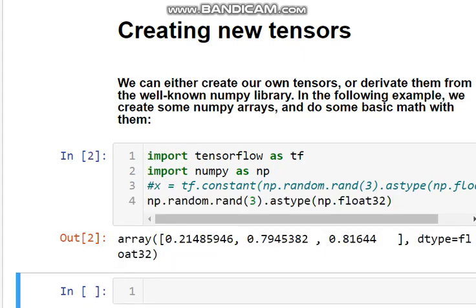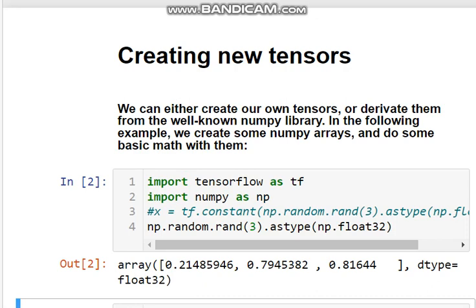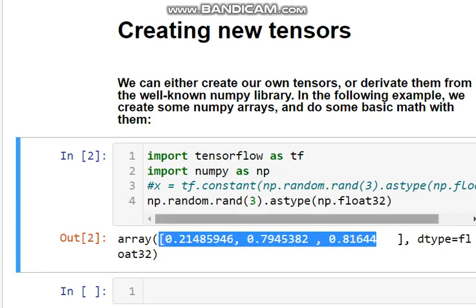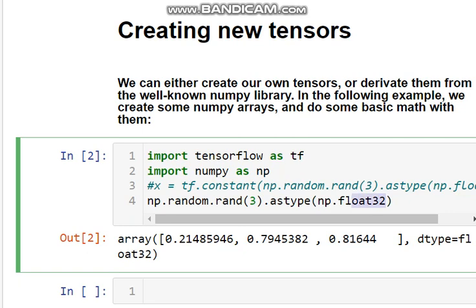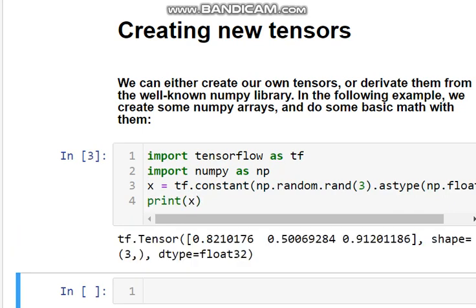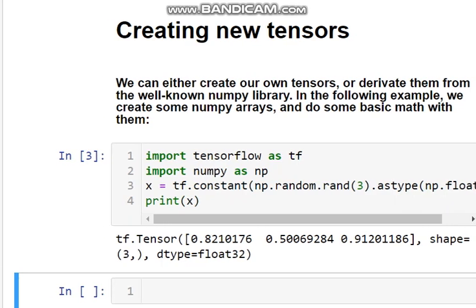We will see the output of this. This will create an array with 3 elements and the type as float. This is the syntax of it, or you can give anything here, int32 or float64. Now I'll uncomment this and let's print it. This will create the TensorFlow constant. This is the tensor.